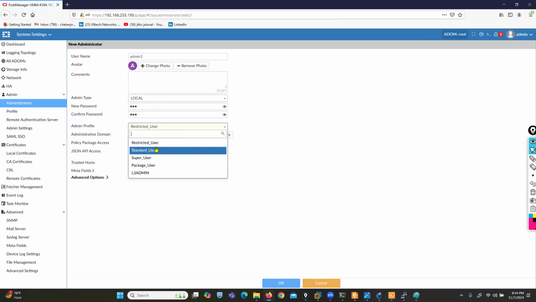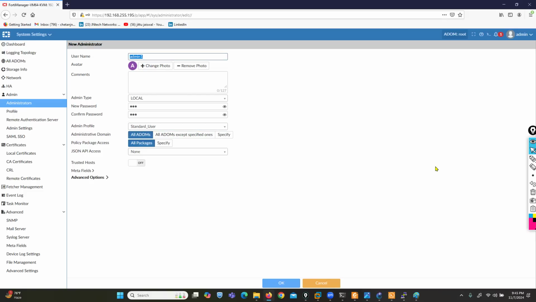So yes, we have 4 predefined profile and 1 custom profile. So I'm trying to add standard underscore user profile. And this user account, see, administrative domain. This admin account can manage all ADOMs. Yes, you can define all ADOMs, or you can go with all ADOM except specified ones, or you can specify. For example, this admin is only responsible for ADOM 1.